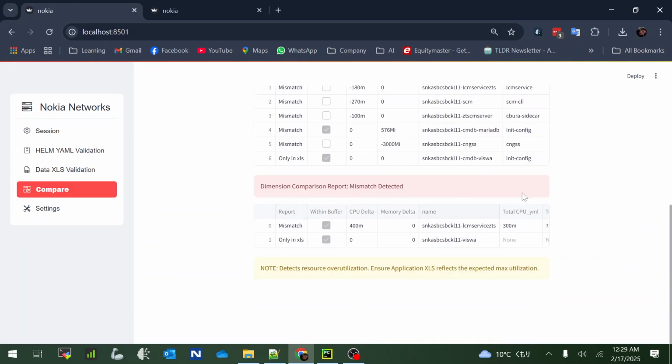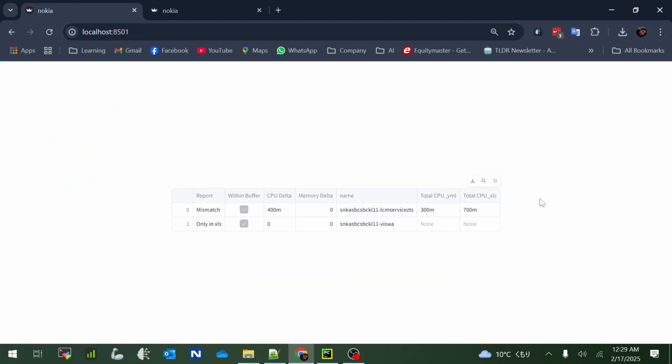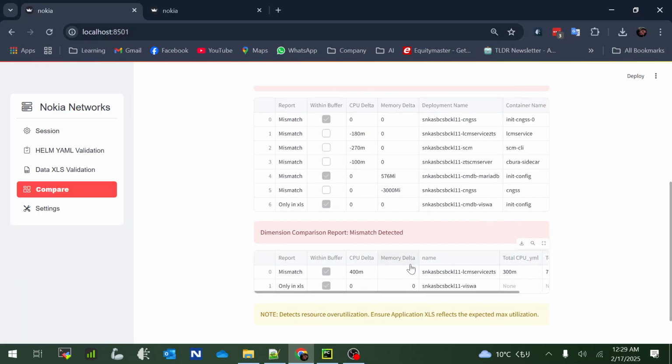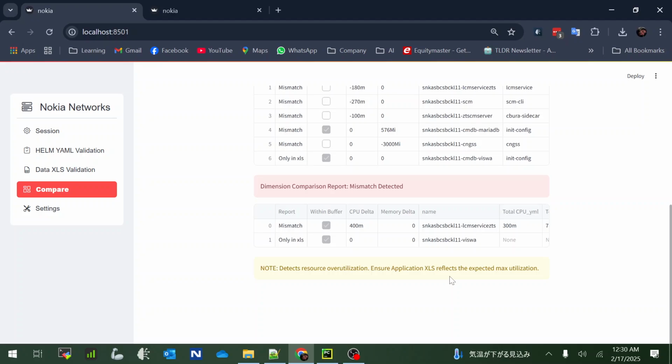And we also have a dimension report. Again, the dimension also gets compared, and overall, if you see here, it is within the buffer. But yes, there is a difference. What I'm trying to say is that we are expecting 700 milli CPU, but what we found is only 300 milli CPU. So the delta is almost 400 milli CPU. But yes, we are within the buffer of 700, so we are good. That's what this report says. So with that we will be able to understand exactly whether we are overutilizing resources or not.